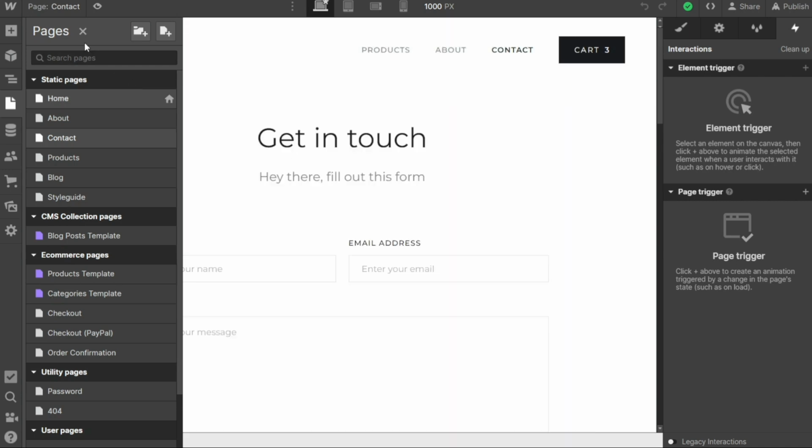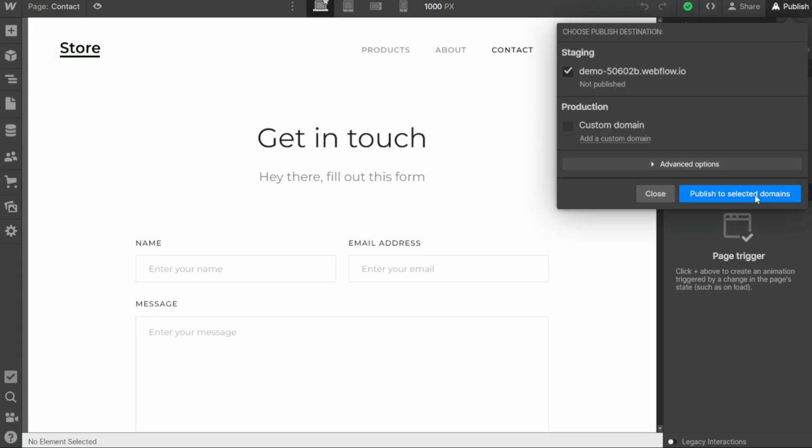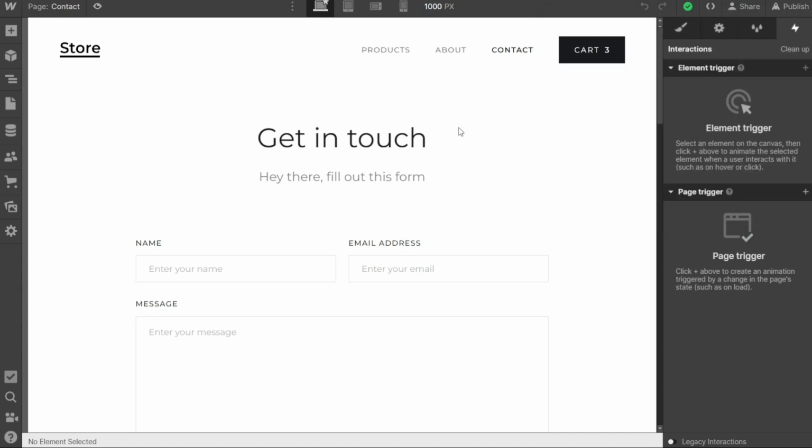Once you've utilized the website's building tools in the left and right panels to create your site, it's time to publish it. Click on the Publish button and then select Publish to selected domains. After a few seconds, your website will be published, and you'll see a green button indicating Published successfully. And there you have it, a beginner's guide to using Webflow.